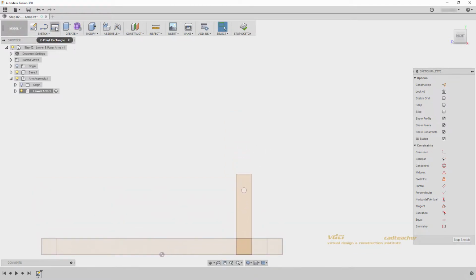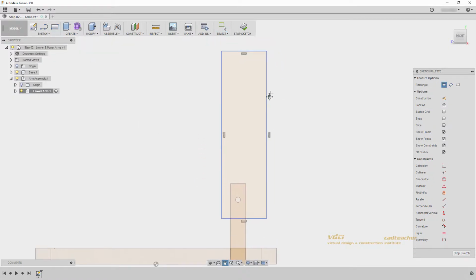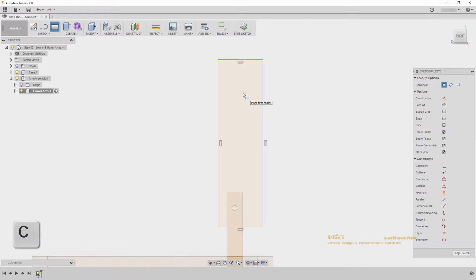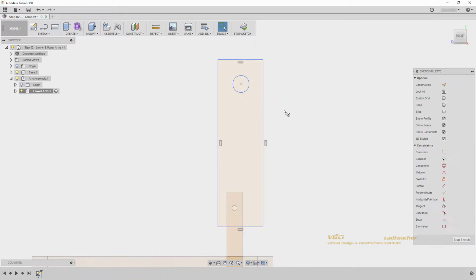So I will go 2-point rectangle and draw a rectangle like this. Go C on my keyboard for circle and draw a circle here. And I will go P on my keyboard for project geometry and select this circle to project it into my model. Now that all of my geometry is drawn or modeled, I can begin to constrain and dimension.